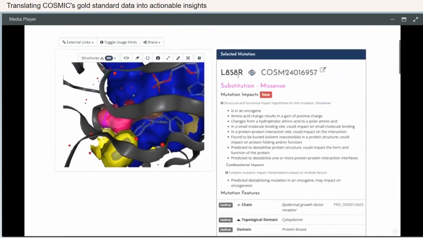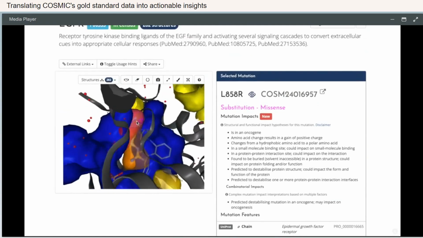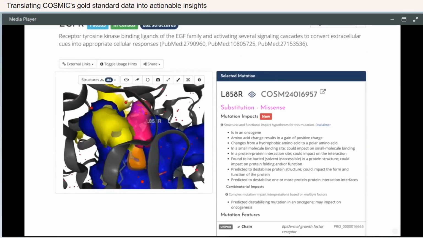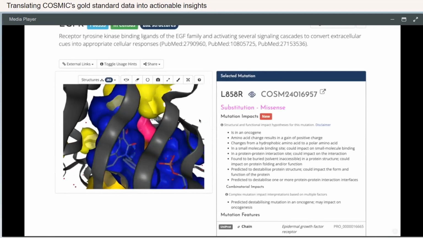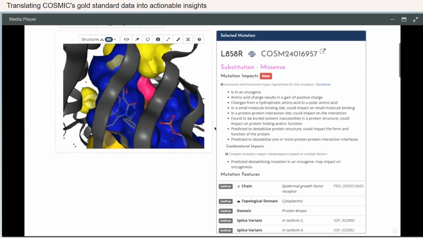Once you have chosen your mutation, you can look at it in a lot more depth, ranging from the literature sources we have used to gather this information from, information that can be found elsewhere on the COSMIC website, and exactly how this mutation affects the structure, including those druggable pockets that I mentioned earlier.